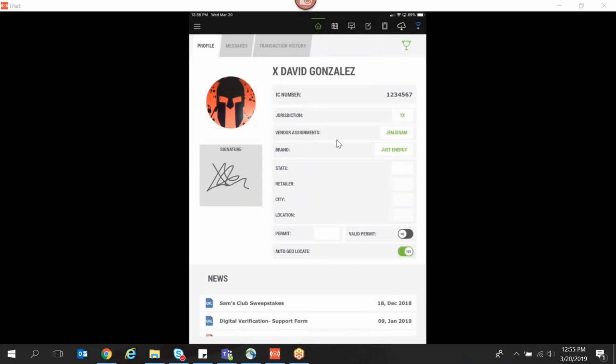Next is the vendor assignment, also known as the promo code. That will be tied to the JEM app, the brand, JE, Just Energy, and the retailer that you're selling at. The brand underneath vendor assignment will be synonymous to the vendor assignment. If you would be selling a different plan, under a different brand, you will have to pick the different brand here.